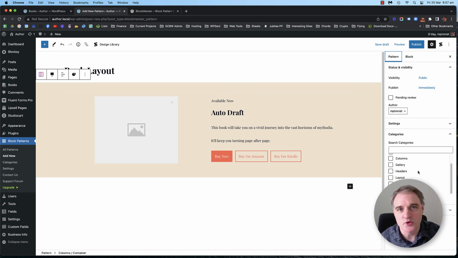So I've already created a category called layout here. Now I could have probably called it book layout. Let me just actually do that. I'll just go book layout. Okay, so I'm doing that. So now that's been added and it's ticked. All right, so that's cool. And I'll show you where that shows up when we go back to adding the new book.